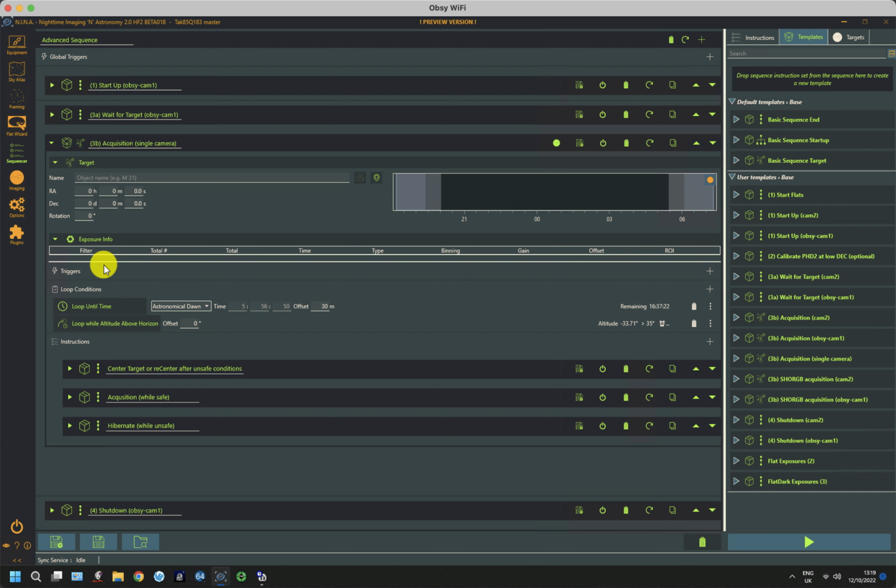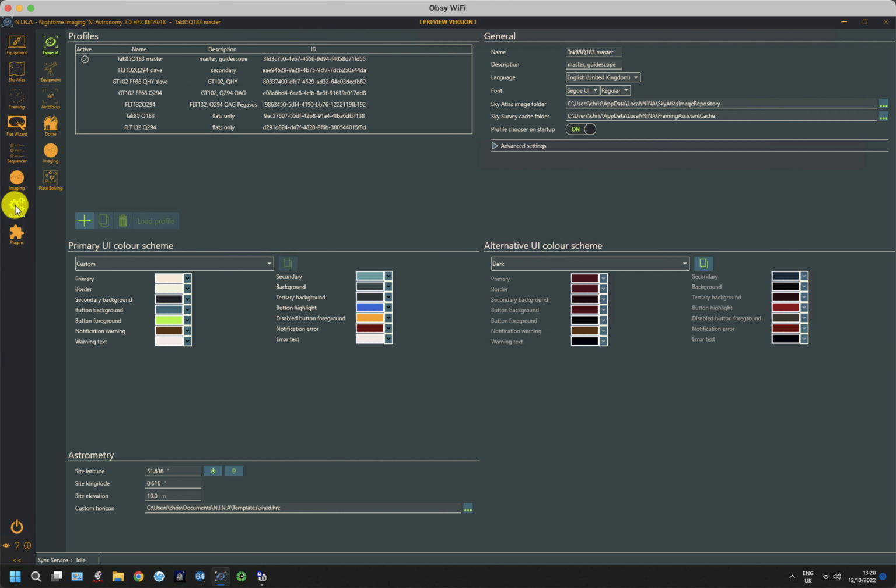So now that we've got to the point that our target should be over the horizon, we now have a simple acquisition target that loops until astronomical dawn. And again, that's just a standard one of the loop conditions that you can draw upon. And there's a second one here, which is loop while altitude above horizon. And again, we can use this particular command with either a fixed altitude or above your horizon. And just so that we remind ourselves, the horizon is stored in the options box down here.